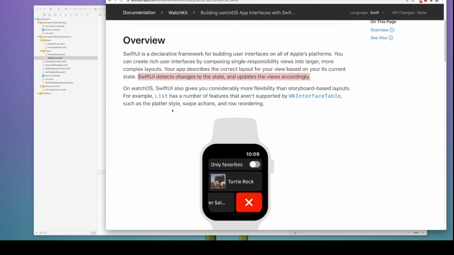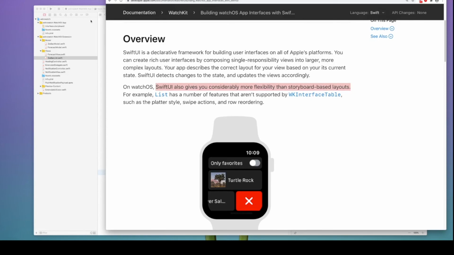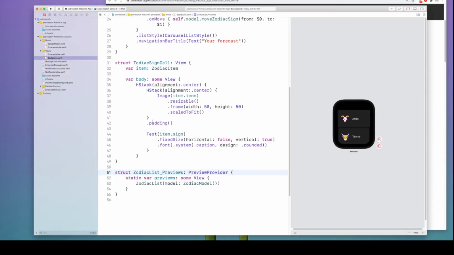Now here, as you can see, on watchOS, SwiftUI gives you considerably more flexibility than storyboard-based layouts. So the storyboard concept of layout is getting outdated very soon, and you have to quickly catch up on how to build with SwiftUI using the declarative framework. The benefit of SwiftUI, especially in this case, is this preview structure which you can use to quickly render the UIs without doing a full compilation and rebuild.